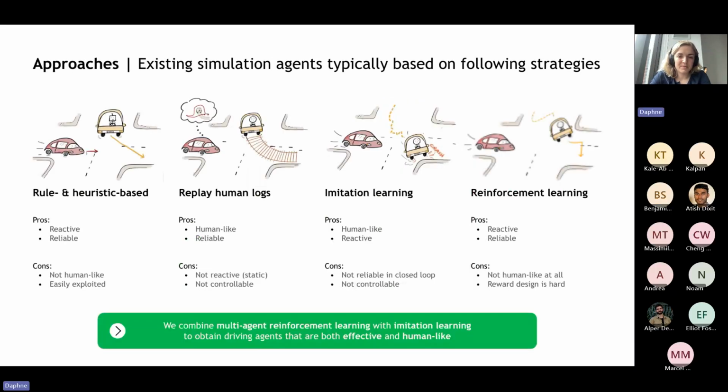So what we do in this paper is we combine multi-agent reinforcement learning with imitation learning to obtain driving agents that are both effective and also human-like.